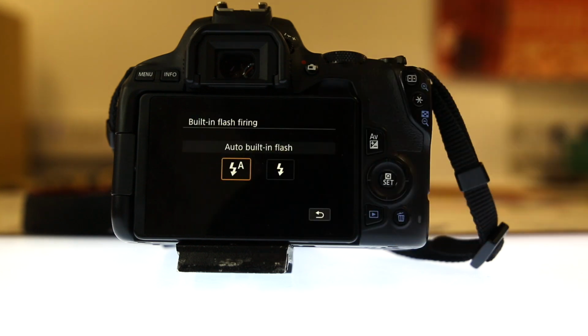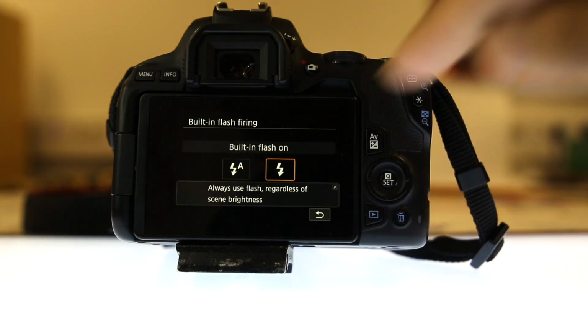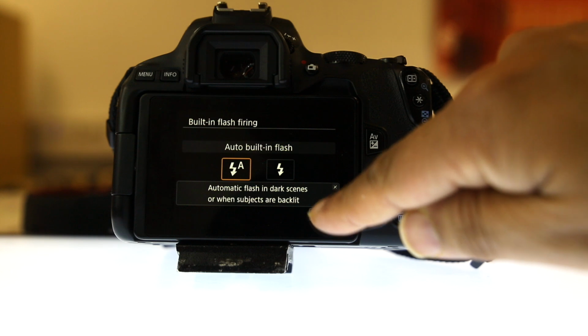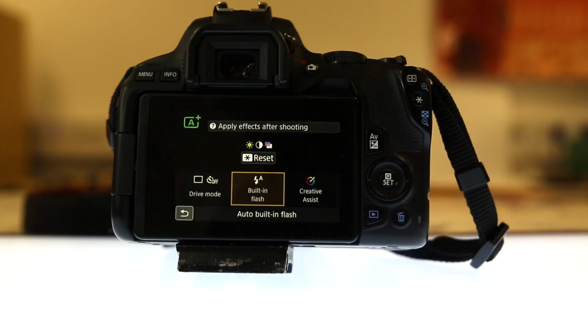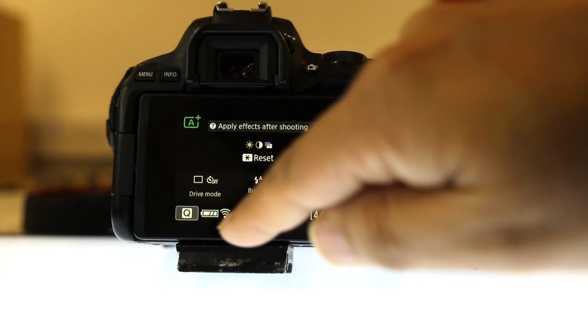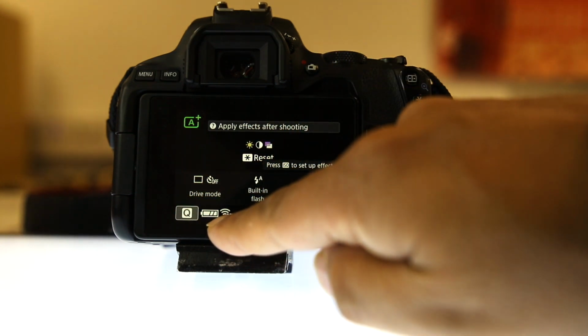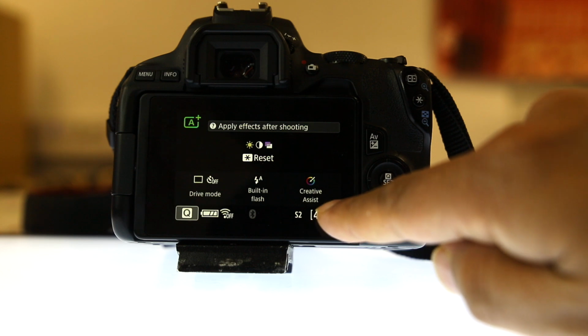It's got built-in flash, so you can have it on auto, or you can select for it to pop up, so always use when the flash is on, or have it on auto. This little tab here goes back, okay, so if you click on that, it will go back to the main screen. This one here again, if you click on that, go back to Q, it will tell you the battery life, it will tell you the Wi-Fi signal, and it will give you the creative mode.